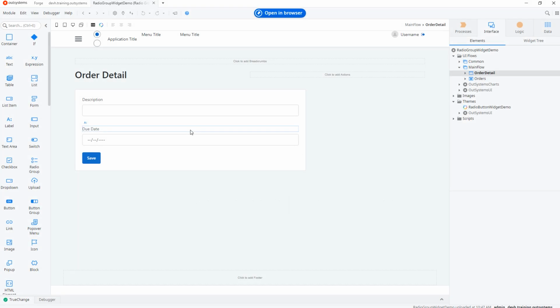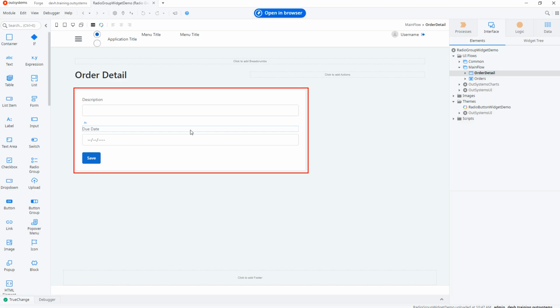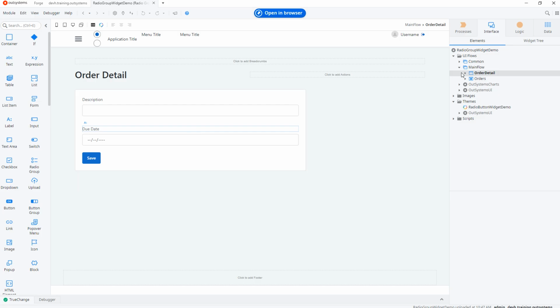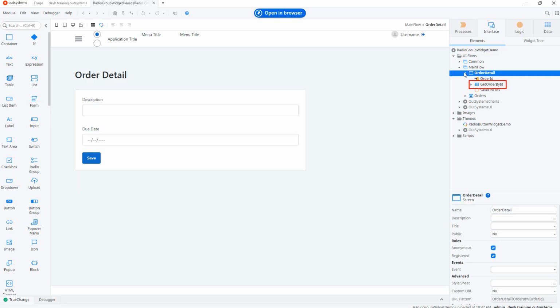In this demo, we will show you how to define a radio group that allows users to choose a value from a small set of options. In Service Studio, we have a module open with an order detail screen created. This screen already has a form built with multiple input widgets. The screen also has an aggregate created to fetch an order from the database.